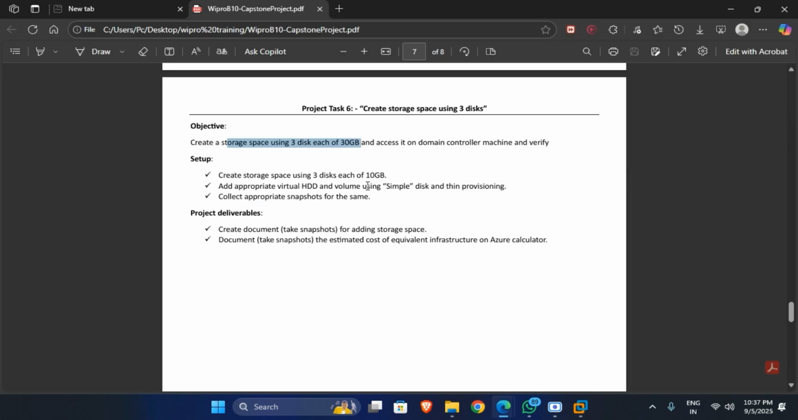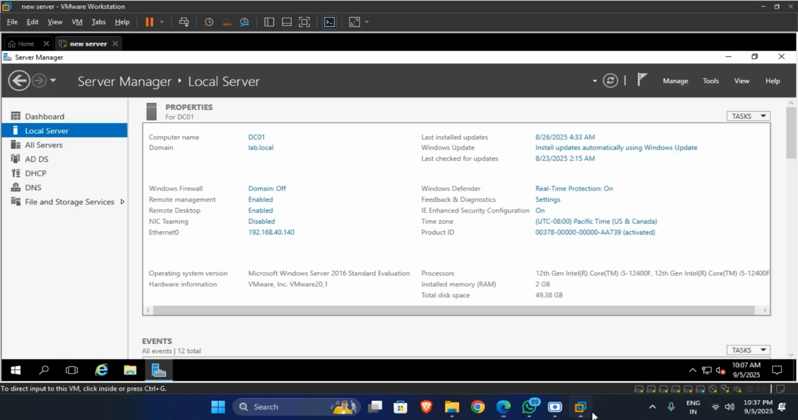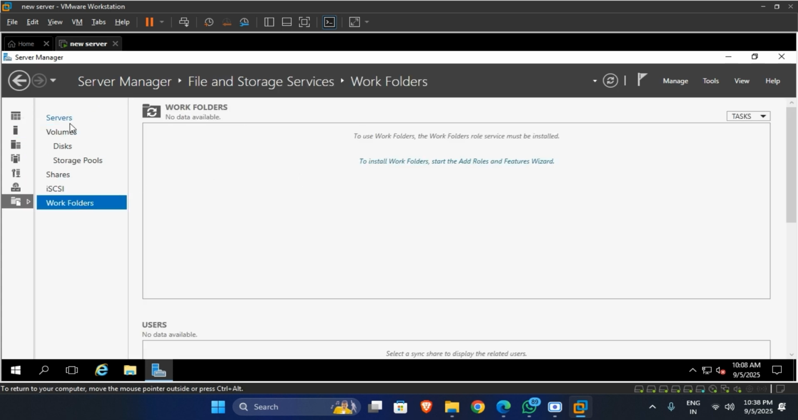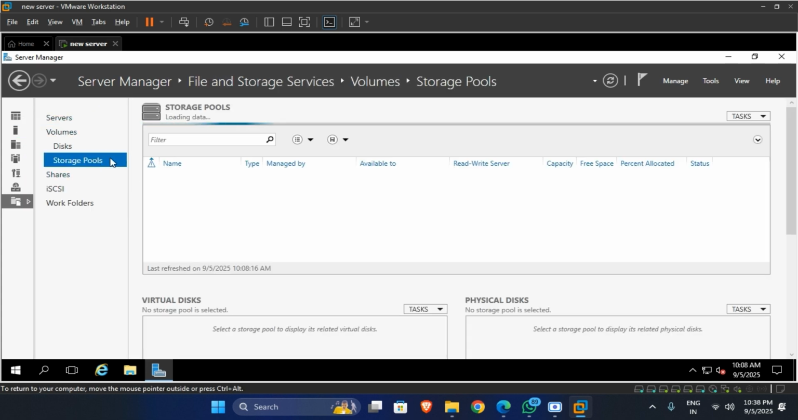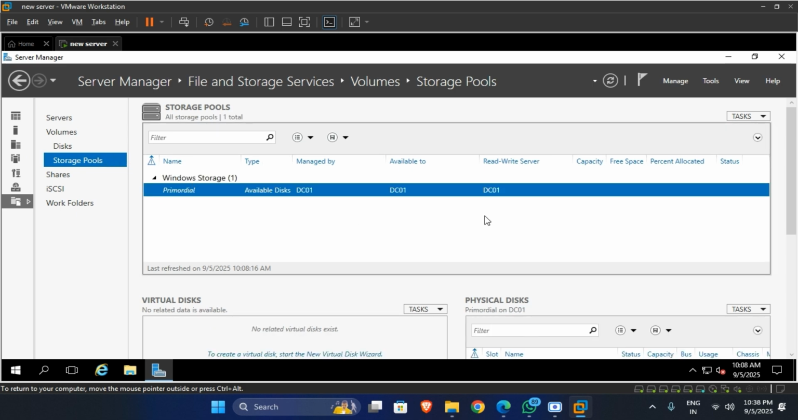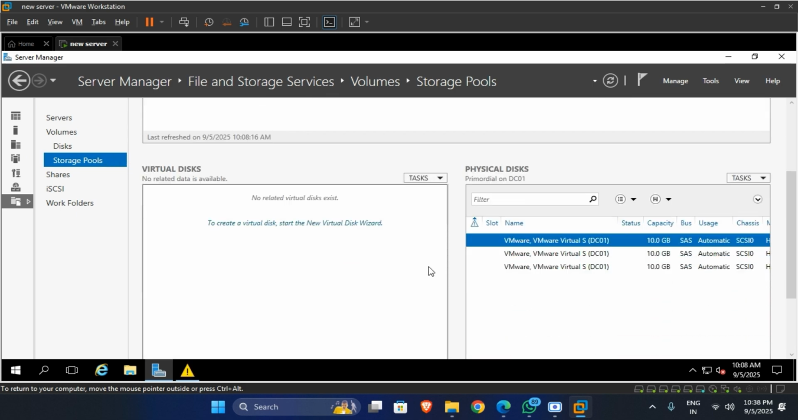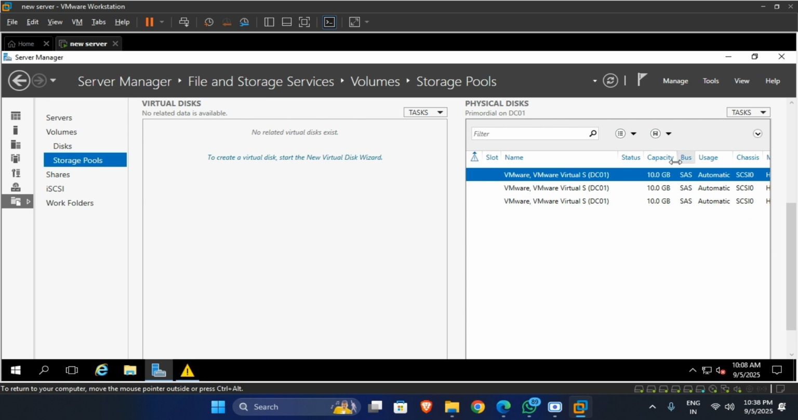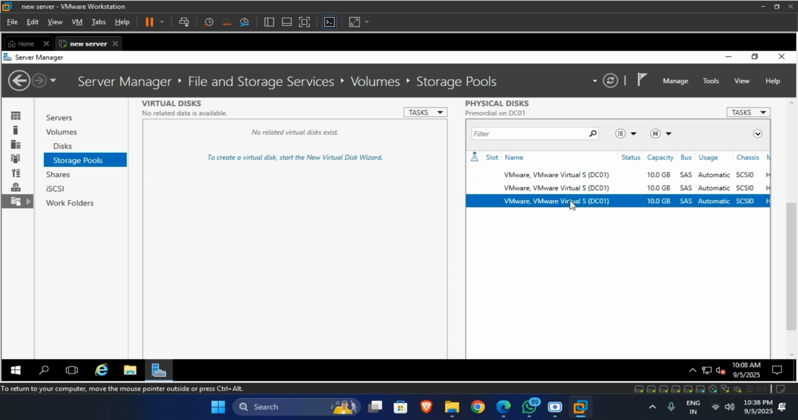Now the second task here is we need to create a storage space for these 3 disks. Now after creating the 3 disks, we will go to Files and Storage Services. One screenshot here. Inside this we will go to Storage Pools. One screenshot of this. And here look, we have 3 disks here. 1, 2, 3, we already just created these 3 disks.